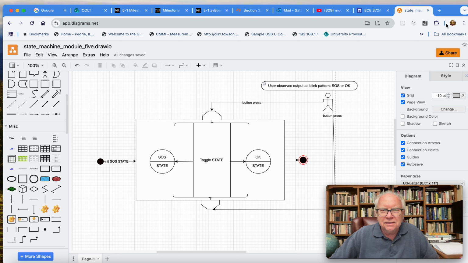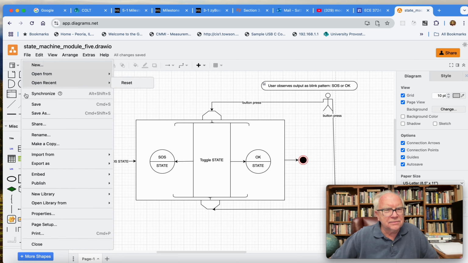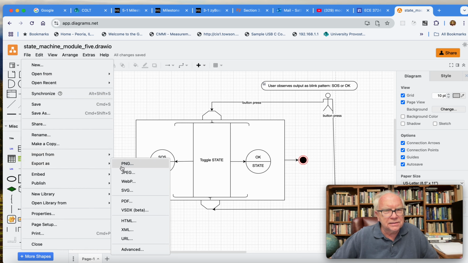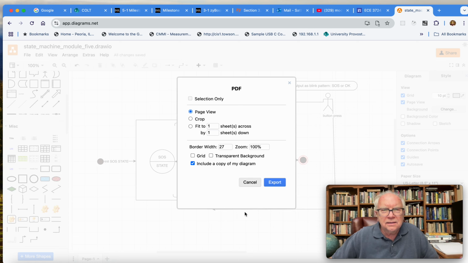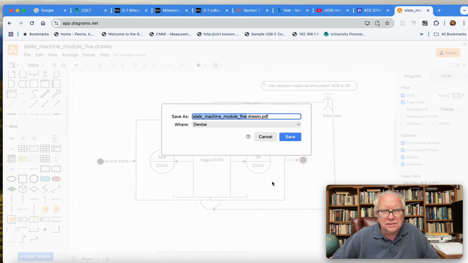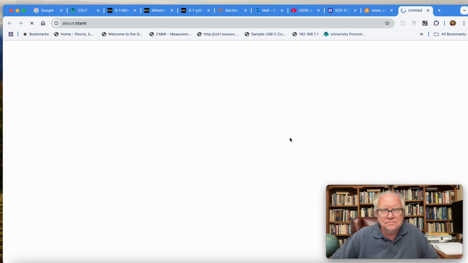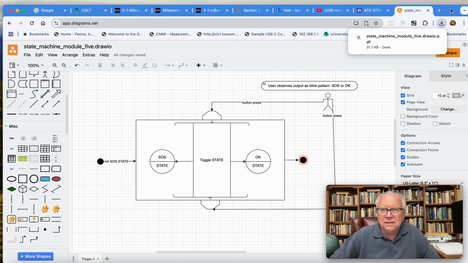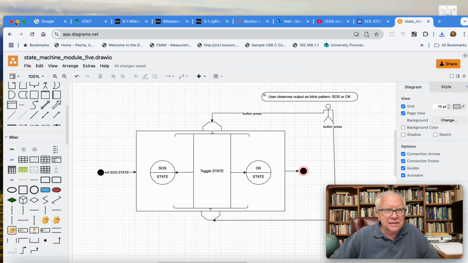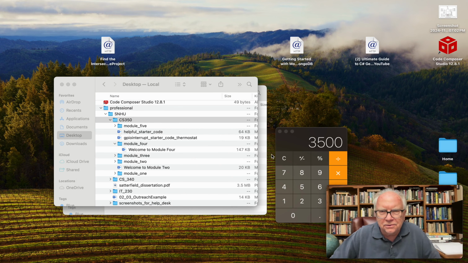So let's be sure and do your state diagram, and then of course you can, let's see, how do we do that? Save this, export as, I think it said PDF. And go ahead and export that. Okay, so now let's take a quick look at the code.